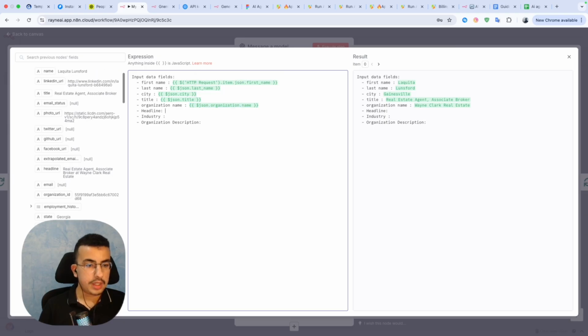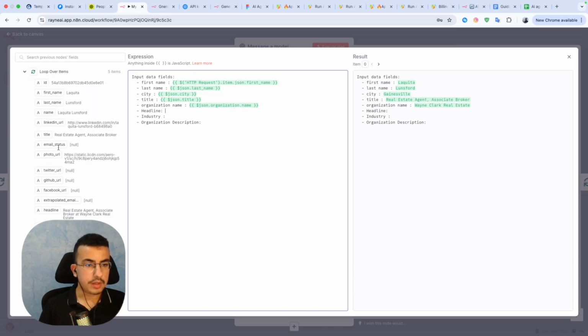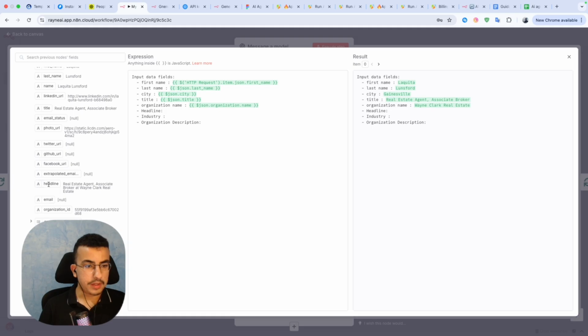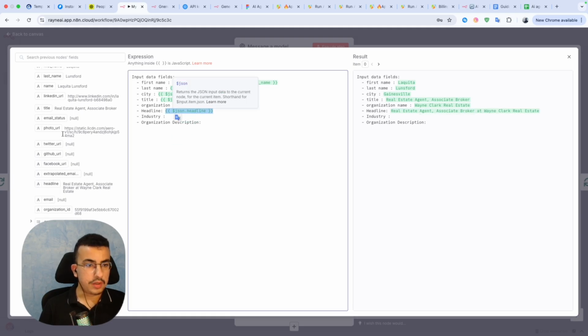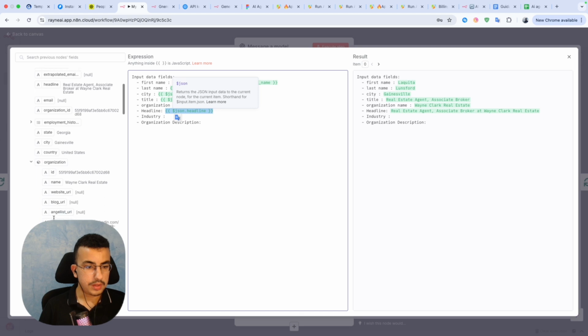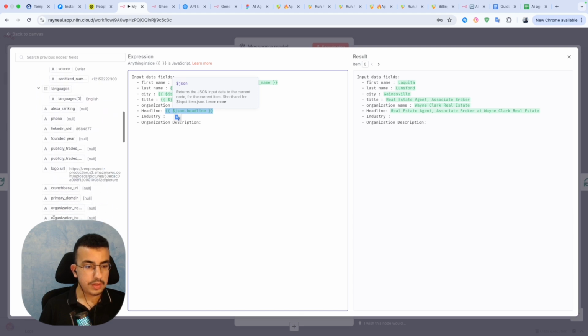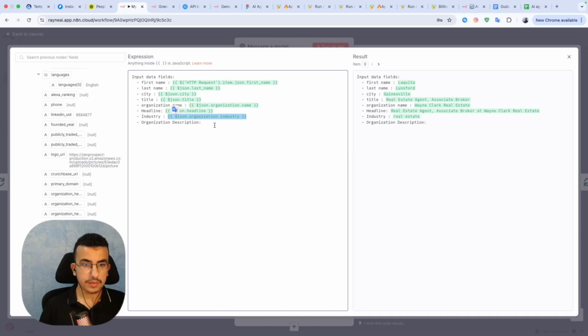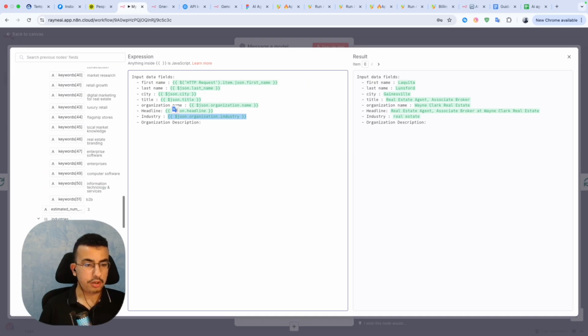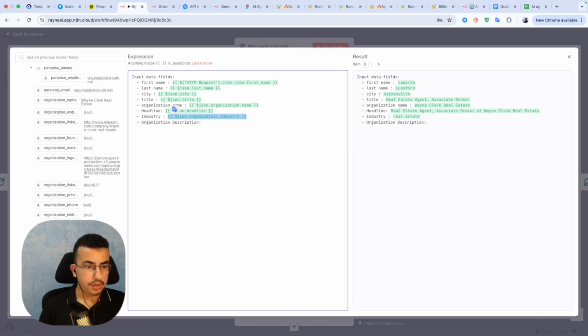For the headline, let me search for the headline. Name, LinkedIn URL, photo URL, GitHub. Here is the headline. Industry, let me search for the industry. Here is the industry. For the organization description, we will find it at the bottom. You see how much data we have from the leads. Here is the organization short description, and I will put it here. Of course, not all of the leads that we scrape will have the organization description, but we'll include it here. And now we have all the inputs from our leads.